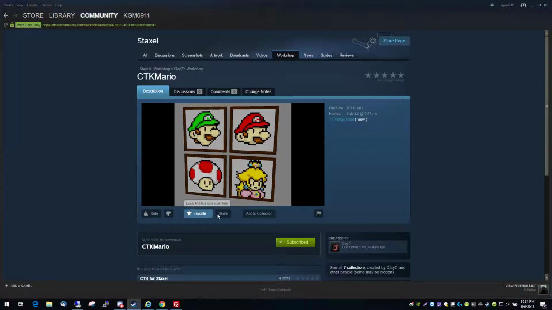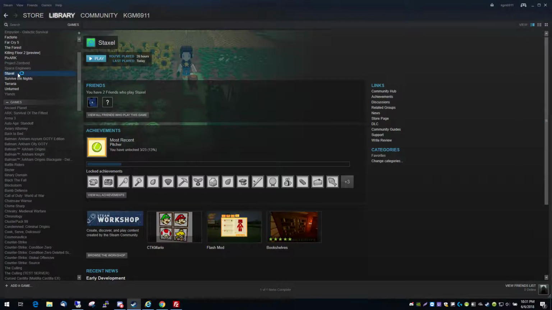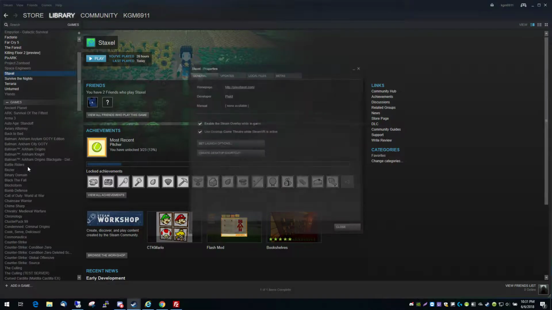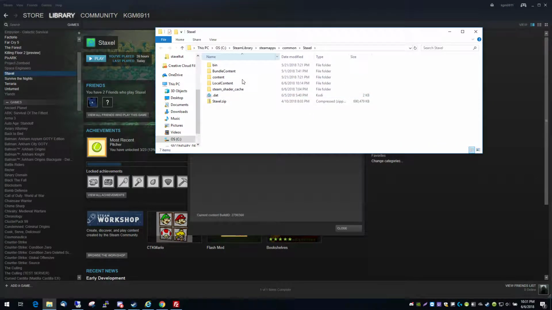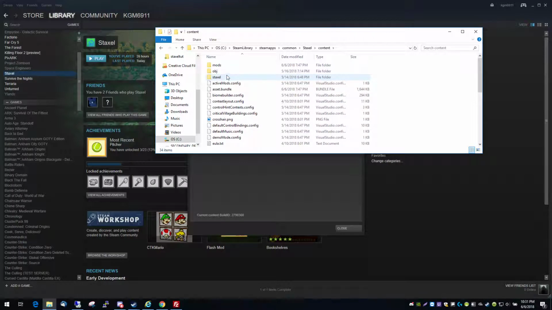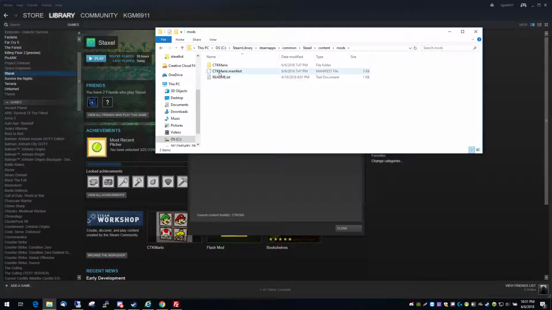Okay, once you do that, you need to know where it saved information from that file. So you can go into your library, go to Staxel, properties, local files, and then browse local files. This will bring you to where the game is, but this isn't telling you where the mod is just yet. It puts some of it here, because it's installing it in the game for me.